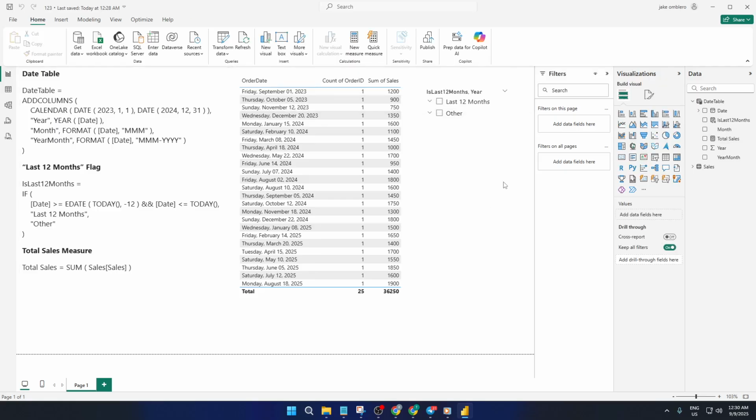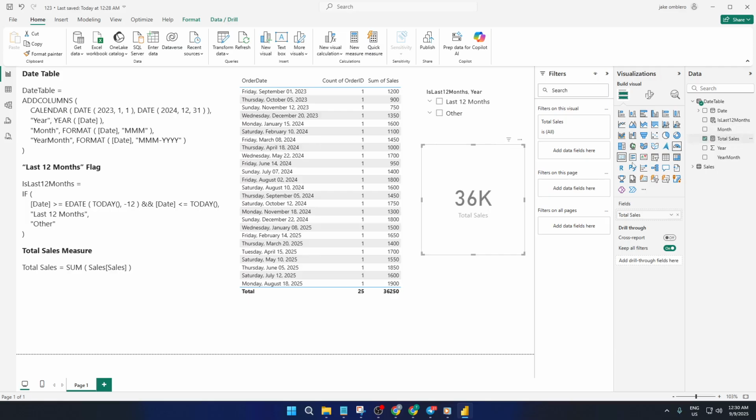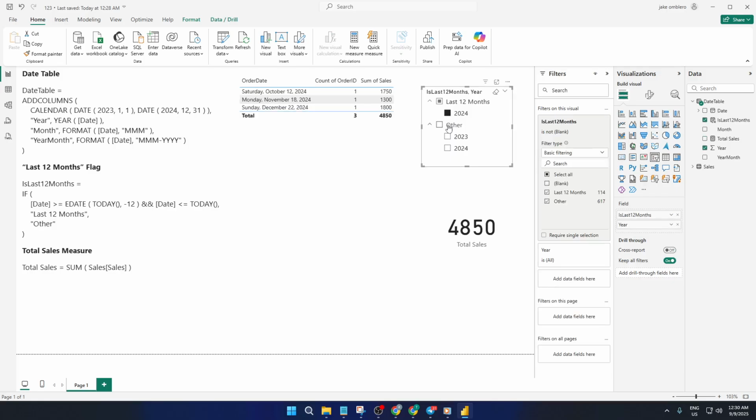Now, as you interact with the slicer, the card will instantly show year-wise sales. Pick 2023, you'll see sales for that year. Flick over to last 12 months, and you'll get a dynamic, always up-to-date total for the most recent 12 months, regardless of what month you're in. This lets you capture ongoing trends and performance at a glance, instead of being stuck with static calendar years. And that's it, you now have a robust way for users to toggle between specific years or always see the freshest 12 months of data in Power BI.